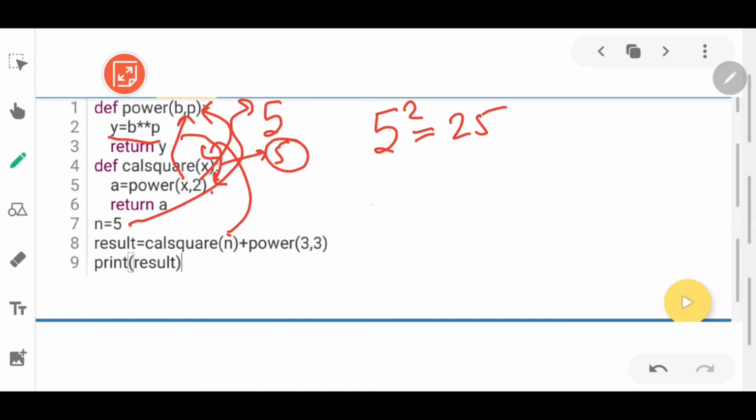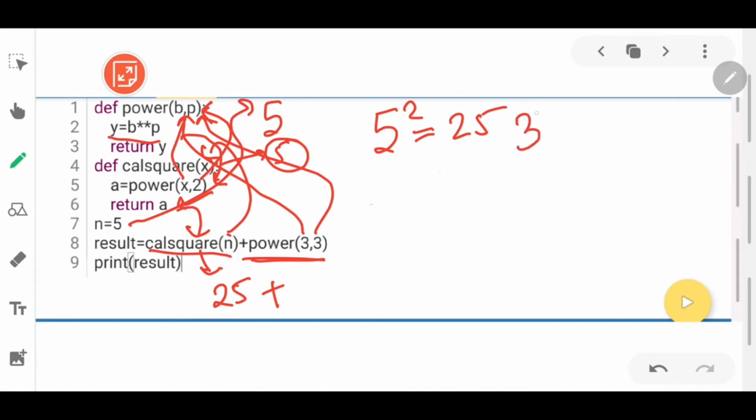After that it will go to the 6th line, and after that it will go to the 8th line. So what is the final result of the first part of the 8th line? The final result is 25 plus. But we have another function calling here, which is the power function. So this 3 will be copied to b and the second 3 will be copied to p. So here we have y equals b ** p. That means it is 3 to the power 3. 3 cube is your 27. Then we go to line number 3. From line number 3, the control will return to line number 8, which is the second part of line number 8. So now finally, what do we have in the variable result? We have 25 plus 27.